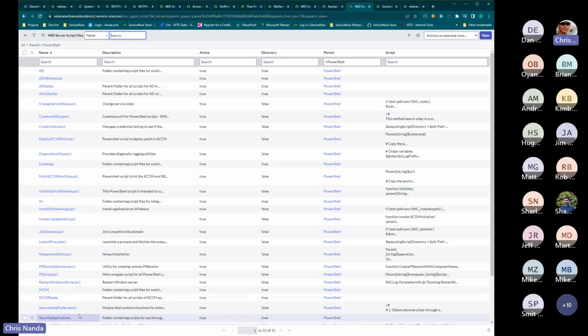When it comes to Node.js or anything else, you can execute command line commands as well from the MID server. So you can call the Node.js command line tool or any other command line tool that you might need to, as long as it's available on the MID server that you've got configured.